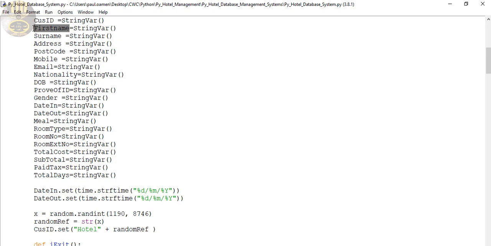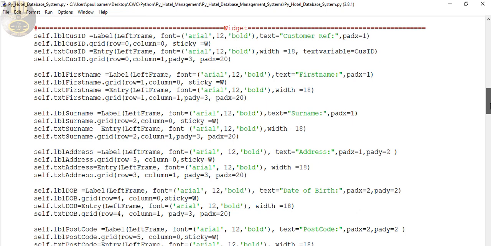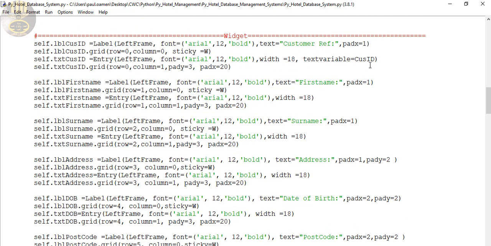So let's start with the first name. I think I may have that first name come down. Nope, I don't. Okay, copy these and just change it to first name. Comma, first name. Let's call that variable first name. There. And I'm gonna repeat the same thing for all of the entering widgets. This one is surname. There should be a comma here.